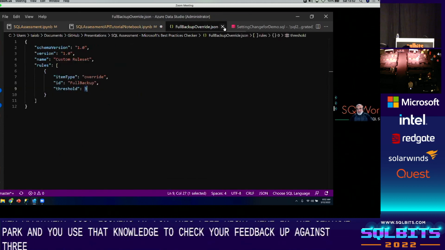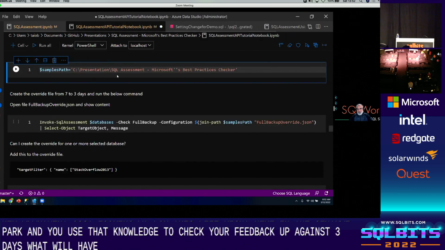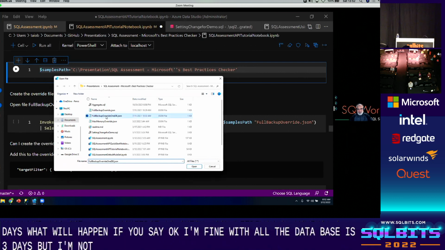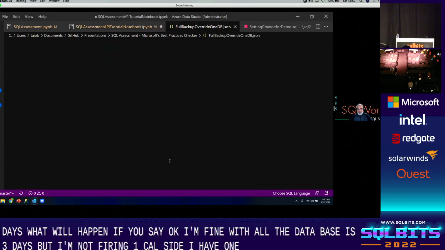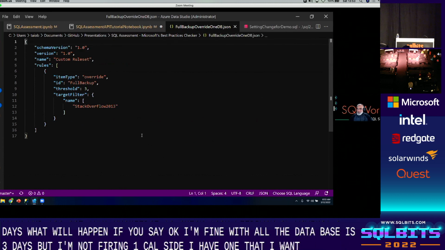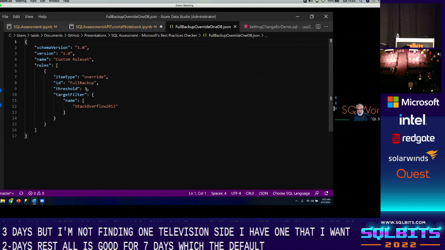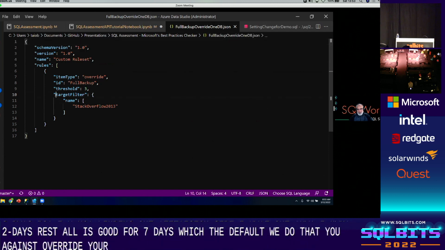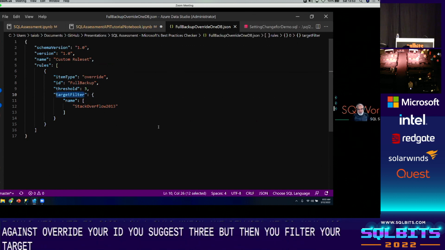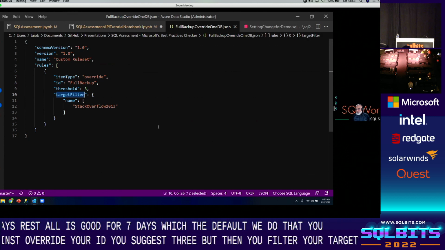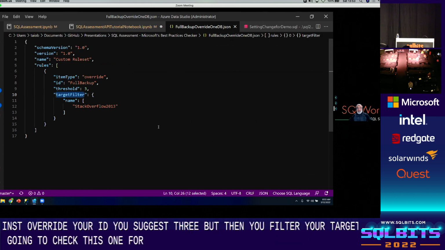What will happen if you say, okay, I'm fine with all the databases at 3 days, but I'm not fine with one database, right? I have one particular database that I want at 3 days, and the rest are good at 7 days, which is the default. The way you do that, you again override your ID, you set threshold 3, but then you filter your target. So what is this saying? If I have a database named Stack Overflow 2013, I'm going to check this one for a full backup every 3 days, but the rest of my databases can have a full backup every 7 days.